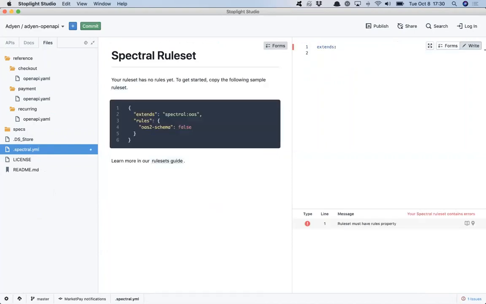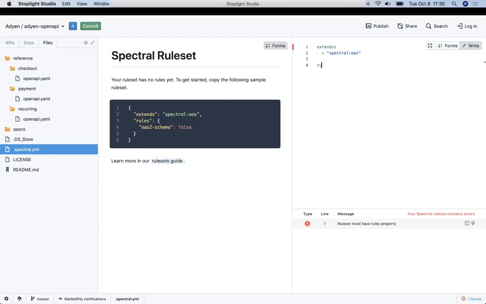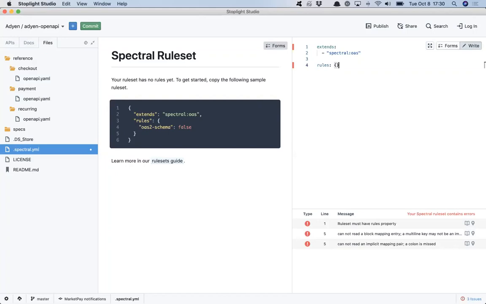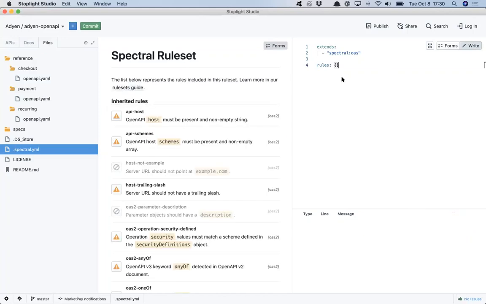You want to extend from something, and by default, there's some rules I mentioned. That's an array. So these are all the rules, and you can turn some things off, and that's what it's showing us here. It's saying you probably don't want to turn OAS2 schema off. That's a fairly important rule, but let's just do this for a moment and see what it says. So you get a preview of all the rules that exist.